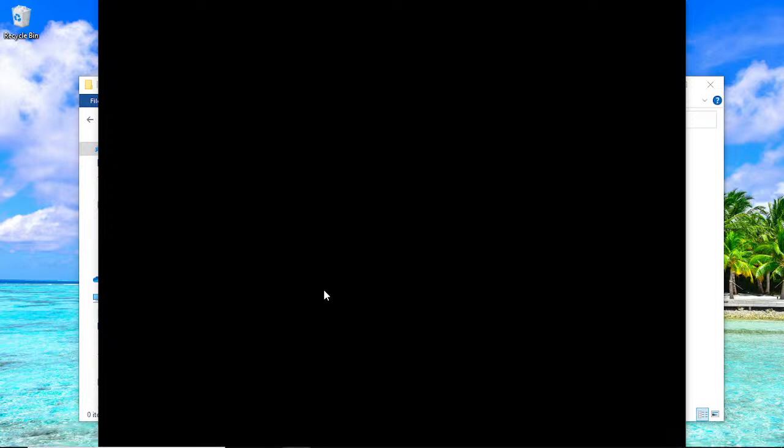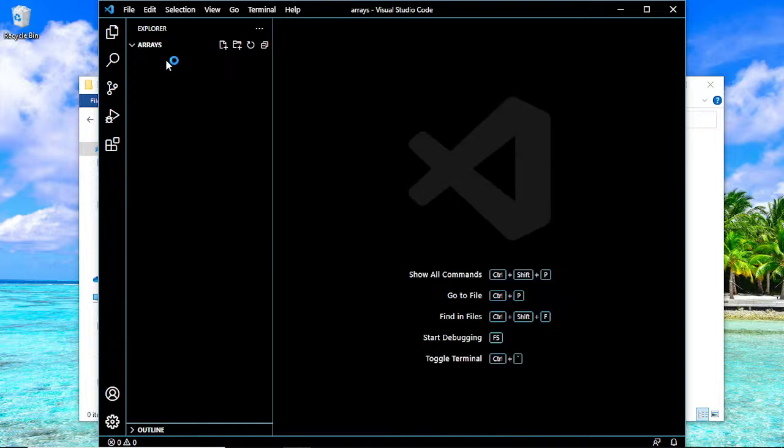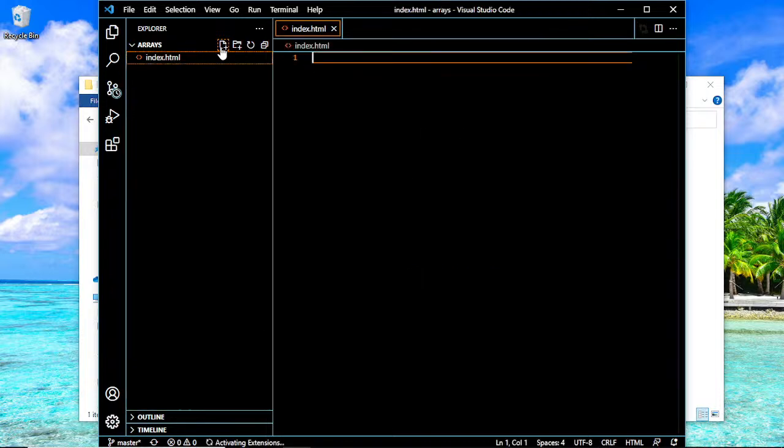VS Code is open. It's still loading. So, arrays. What's an array? An array is simply a regular JavaScript variable that allows us to hold multiple values, unlike the regular values that we are acquainted with, which hold only one single value. But for arrays, we use them to hold multiple values.